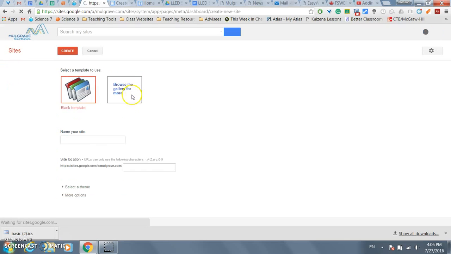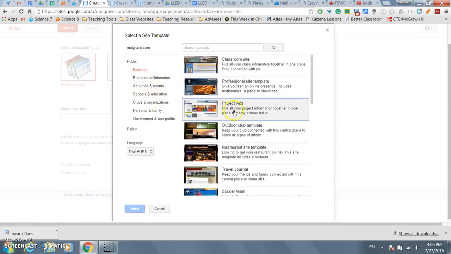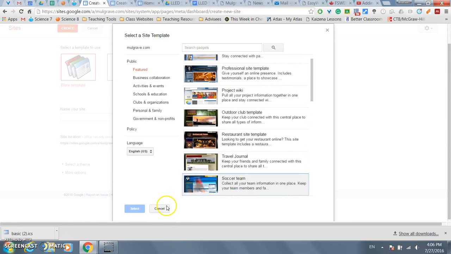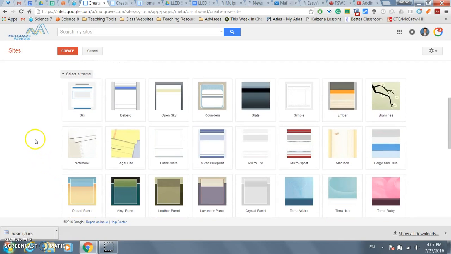When you're ready, click Create, and you can choose a blank template for your website, or you can choose public ones that are available to use. Name your website something unique. Make sure it's not taken. And the name of your website will also be your entire domain name. So it's going to be the Mulgrave website plus what you just named it. You can also select themes to add to your website.